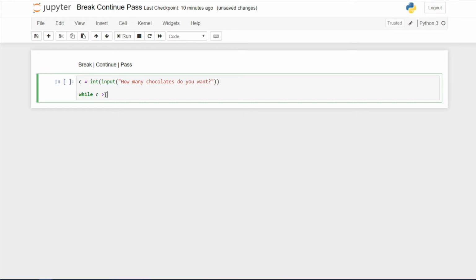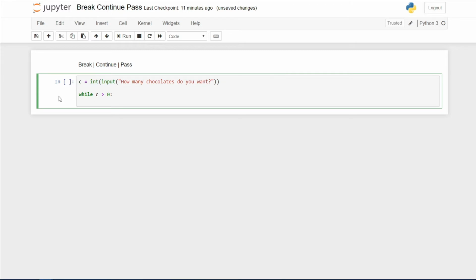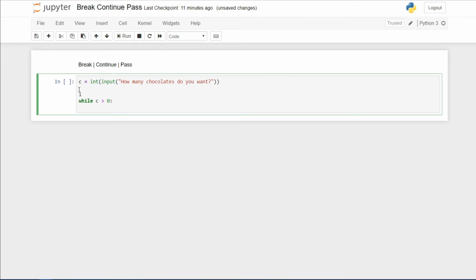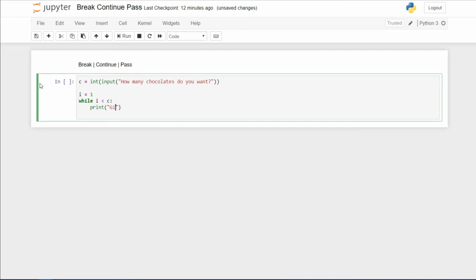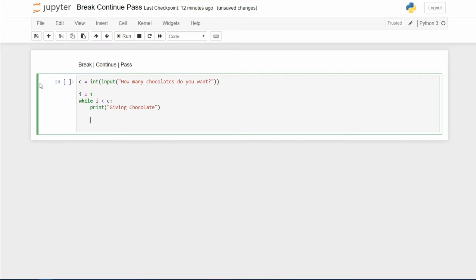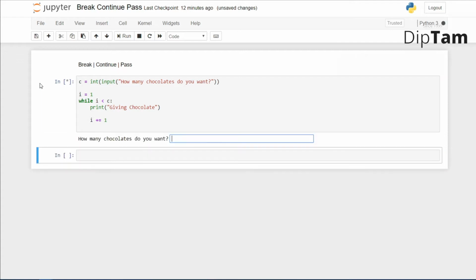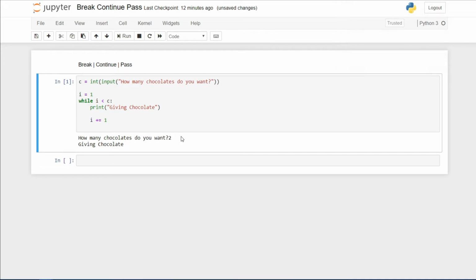If C is greater than 0, or you can say, if I write another variable I that equals 1, and the condition is I is less than C, so while I is less than C, it will print giving chocolate. After that we have to add 1 to I. Now if you run this code, suppose your child wants 2 chocolates, so it will, oh actually it is printing only 1 chocolate, I have to write less than or equals to.